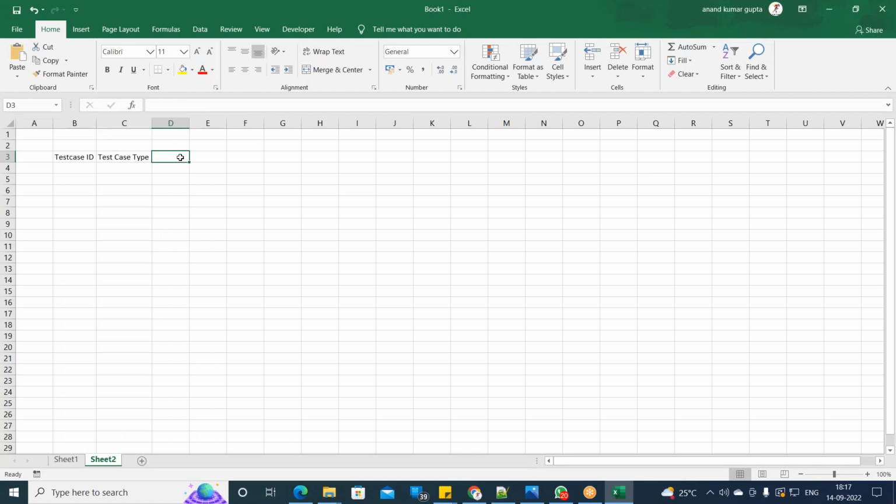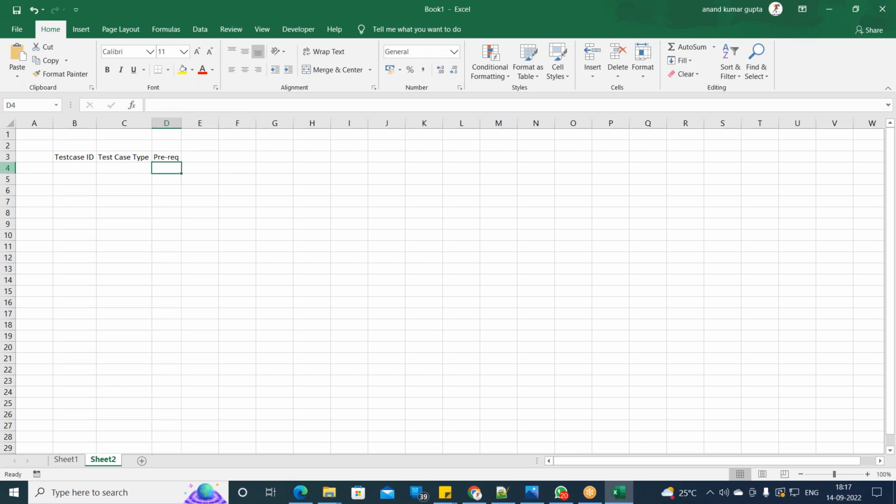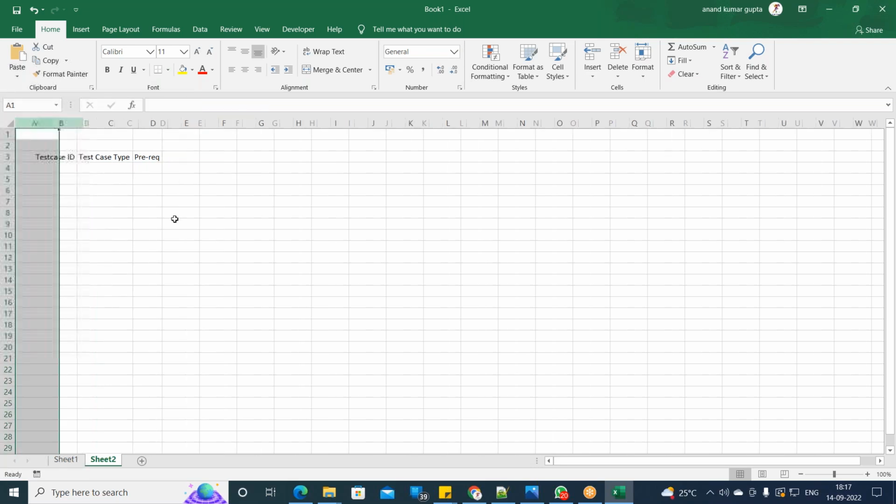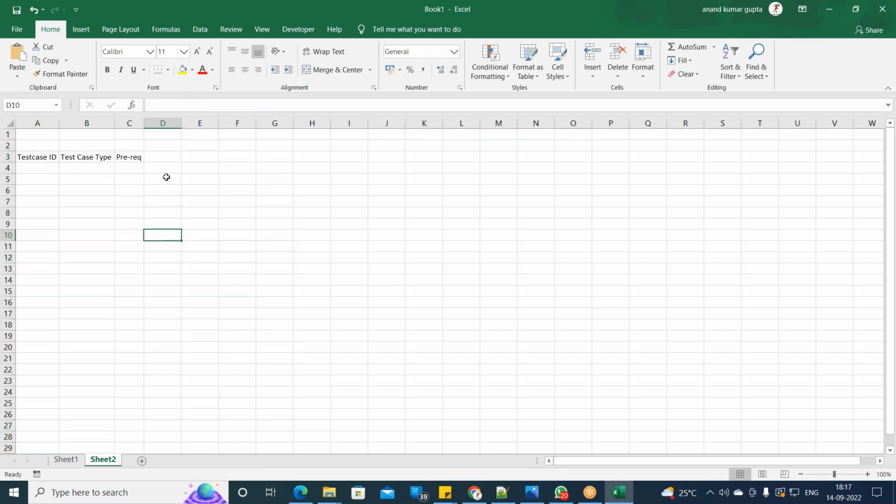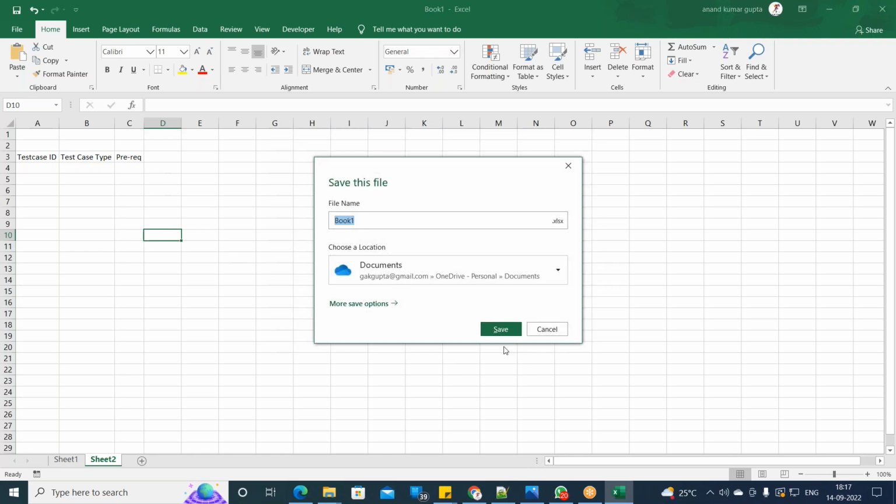Superb. Third one is whether any prerequisites are there or not. First tell me what a prerequisite is. Somebody unmute yourself and tell me what a prerequisite is, guys. What is a prerequisite?